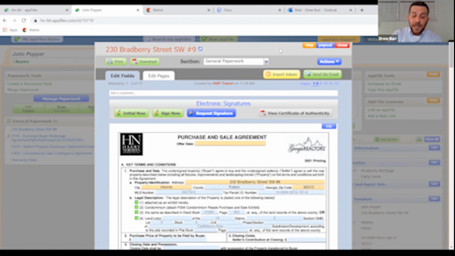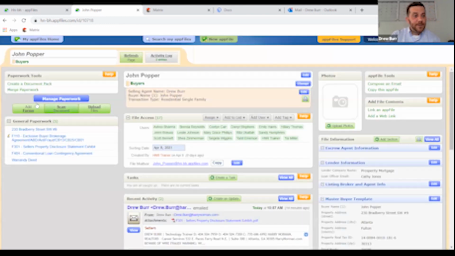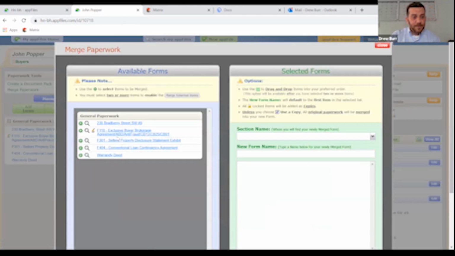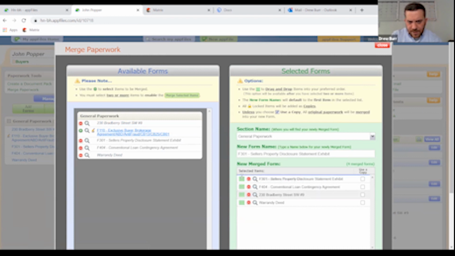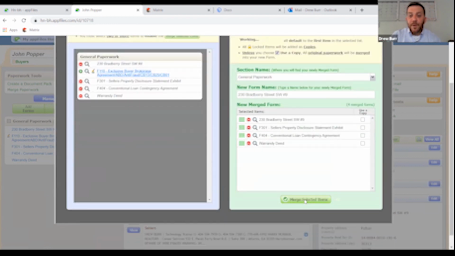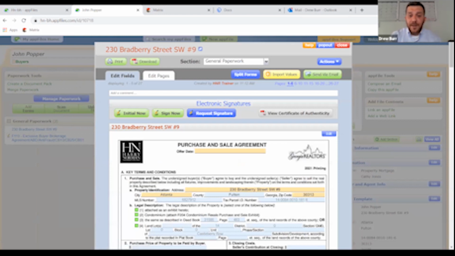The reason why this is important, even though you merge your paperwork together, they still have naming to them. So as you split them apart, they still keep the name of those documents. It also helps when you're arranging them in the order when you merge the documents. So with that in mind, I'm going to merge my paperwork back together. Let me move this document back up to the top. All right. So I've merged my paperwork back together with my purchase and sale.